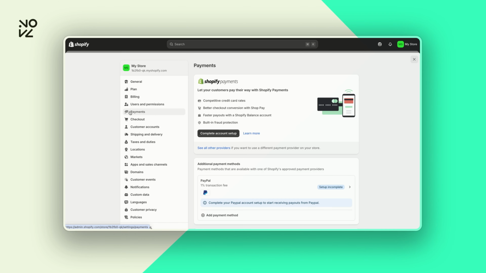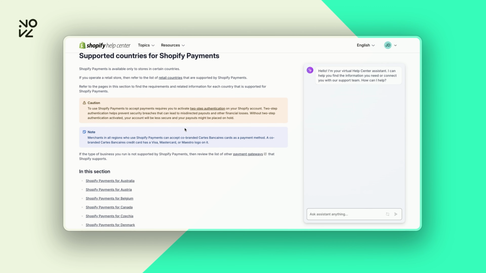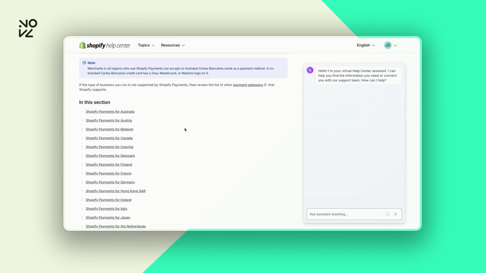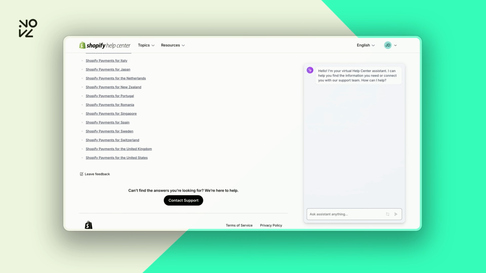Shopify Payments is the simplest and most cost-effective option for processing payments and integrates seamlessly with your store. But there are a few reasons why you might not be able to use it. One of those reasons is where you're located. Shopify Payments is available in the US, Canada, Europe, and Hong Kong. To see a full list of supported countries, check the link in the description.